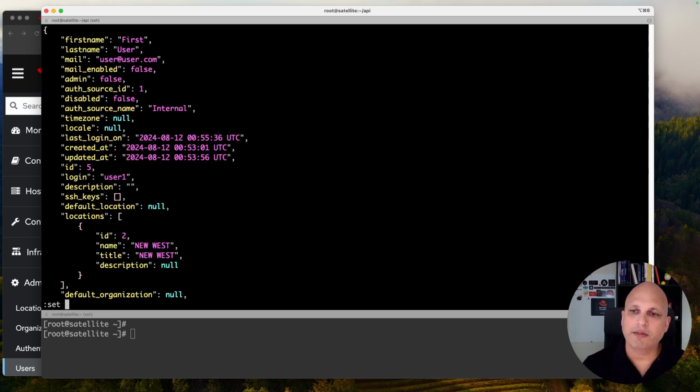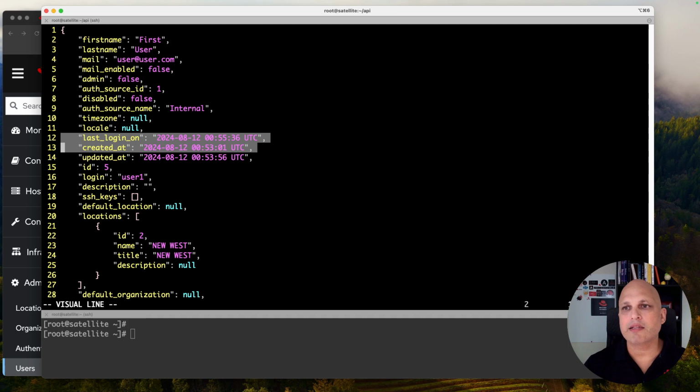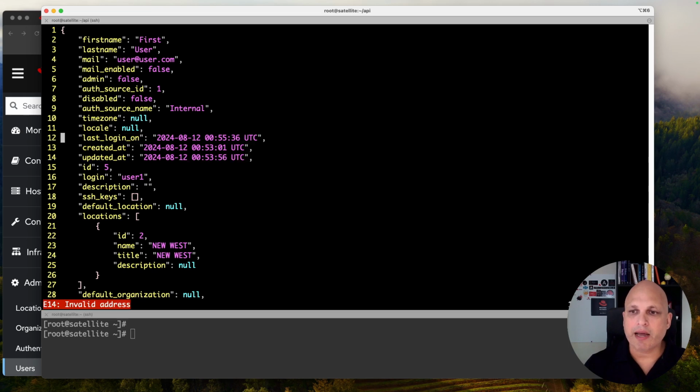So if we take a look, let's put some line numbers. I have a bunch of information here. Hey Wally, do I need last login on, created at, updated at? Because my user will be created in the future, based on this date. So should I do this? Should I keep this information? My advice here is something like this.